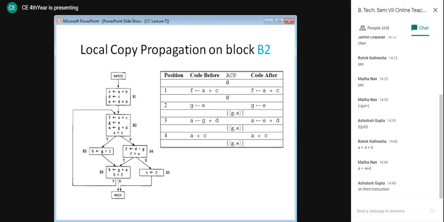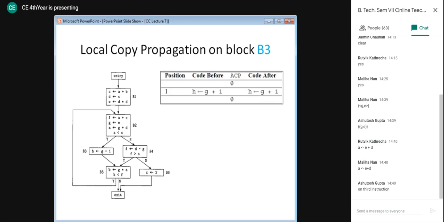So we have G in the third instruction, so E plus D is assigned to A. Rest of all the instructions will remain as they are. Correct? Now let's move ahead to the next block. In the next block there is only one instruction, and it is not satisfying the constraint of copy propagation. So ACP will remain empty.